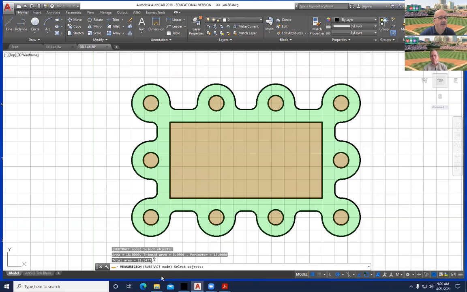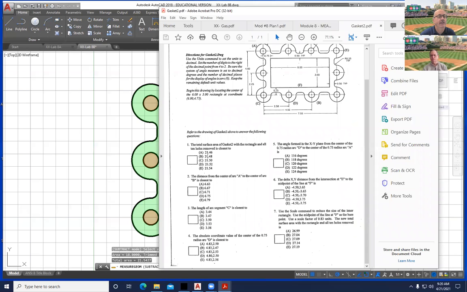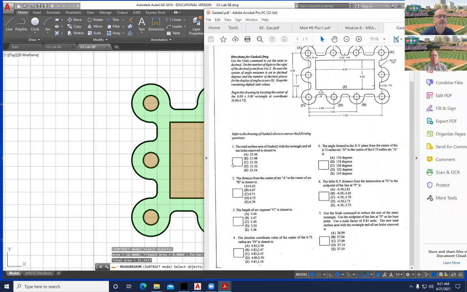Once I get that value, it says total area 21.5437. So I can come over here and get the number closest, and the number closest is E, 21.54. What I could have done, or should have done, was change the decimal places to display to 2 decimal places of accuracy. I'll show you how to do that. But the first one is E.